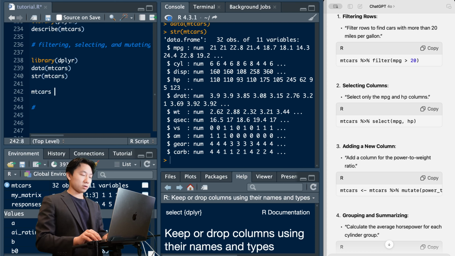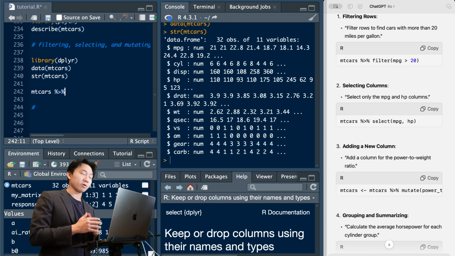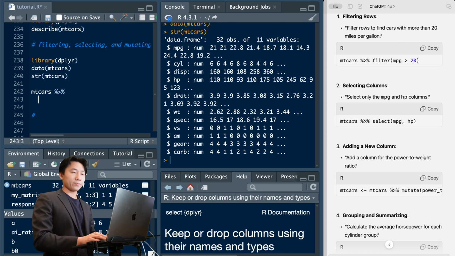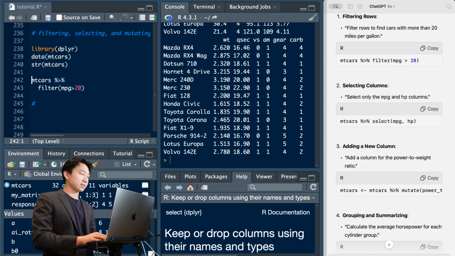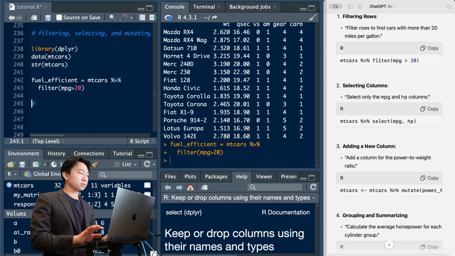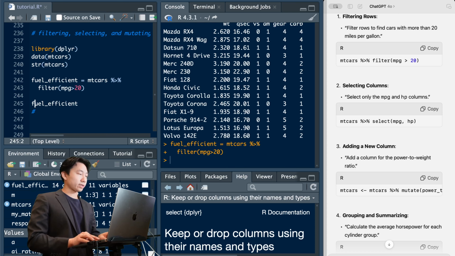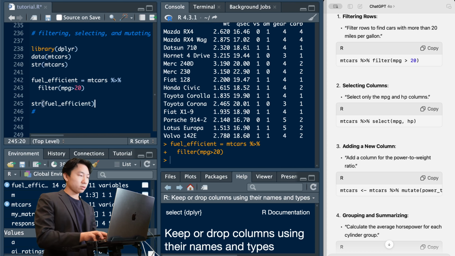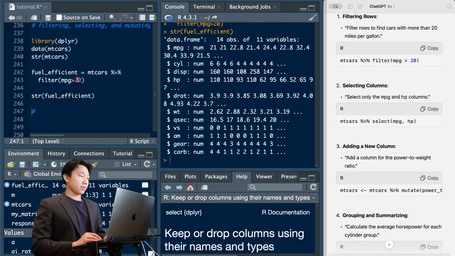So mtcars, we use this thing, percent greater than percent, we call this the pipe operator in dplyr, and then we do filter mpg greater than 20, and then we can save it as fuel_efficient. Let's do a str function on this to see the structure. And then we can see that there are now 14 cars that have greater than 20 miles per gallon.